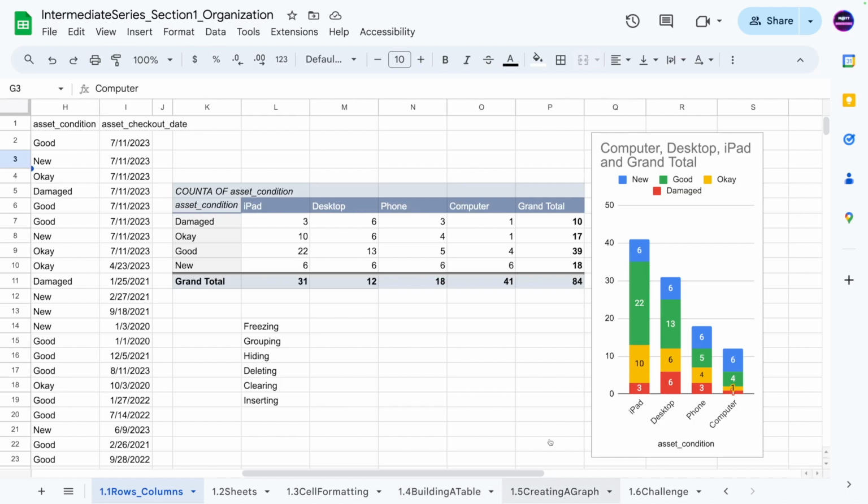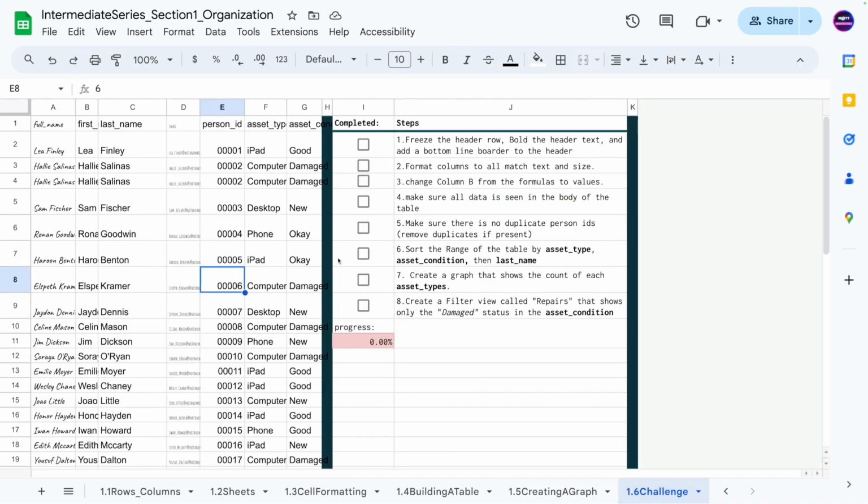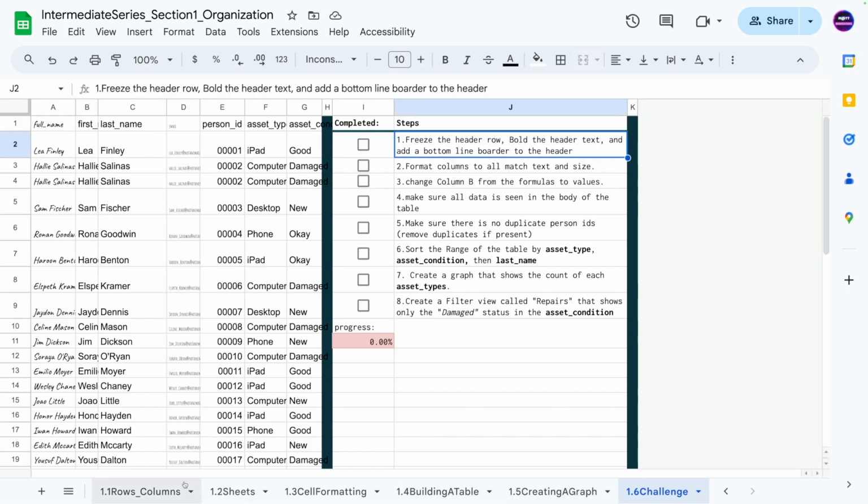So hopefully this helps you with visualizing your data. This is the end of organization, other than, of course, there is a challenge. The goal is to try to do this on your own. Everything in here is steps that we've looked at within the different lessons. So go ahead and try this on your own. See if you can complete all of these.